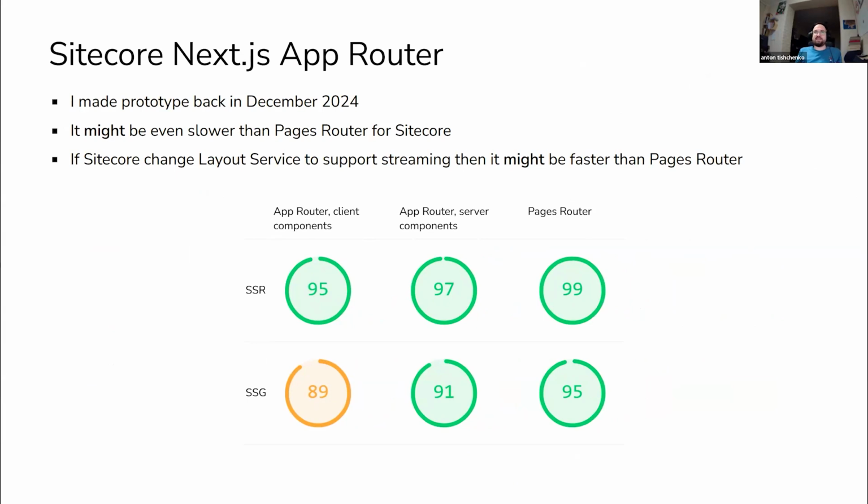Actually, for now, Sitecore doesn't support Next.js app router. There are some rumors that it will support it at some point, and I expect that it will. But I do not expect some improvement of performance from app router.